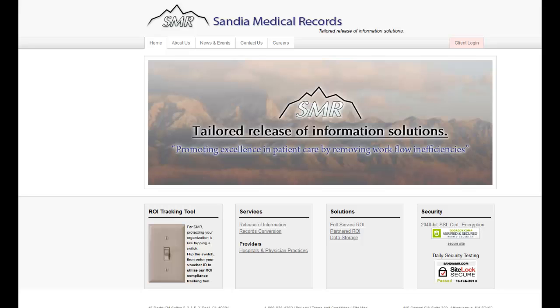You'll notice here we're on the home page of our website. And in the upper right, you can click on Client Login, and this will take you to where you enter in your username and password. And from here, you'll notice our release of information platform. It's pretty easy on the eyes, and it was intended to be that way. We want it to be very user-friendly. So from here, let's process our first medical records request.